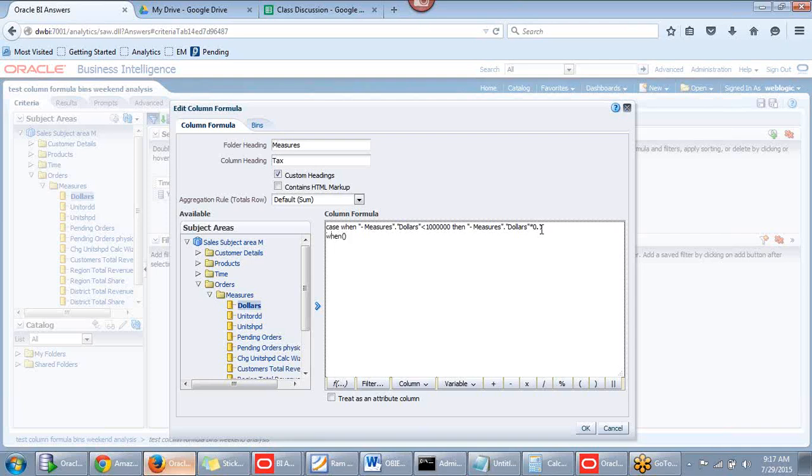When dollars greater than or equal to 10 lakhs and dollars less than or equal to 20 lakhs, then the value should be dollars into 0.2, else dollars into 0.3, end.